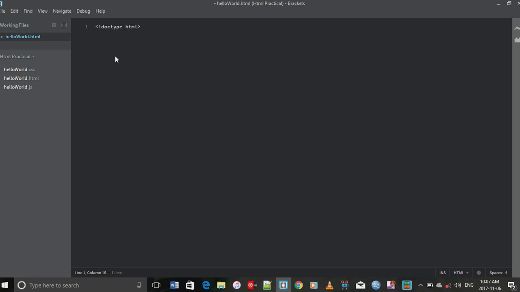Now basically what this means is that this doctype is a kind of declaration. You are telling the browser that, hey, this is basically an HTML file. This helps the browser to read and be able to render the content of this page correctly.